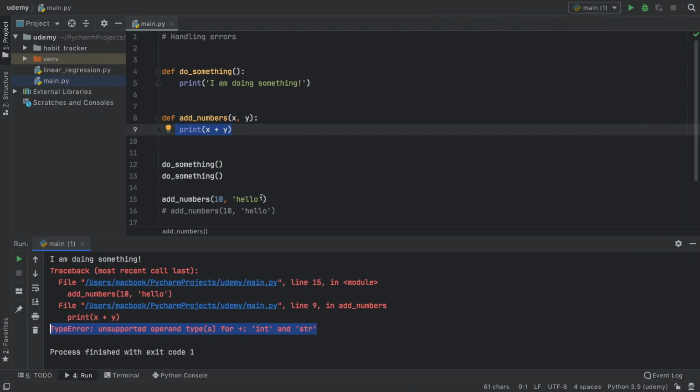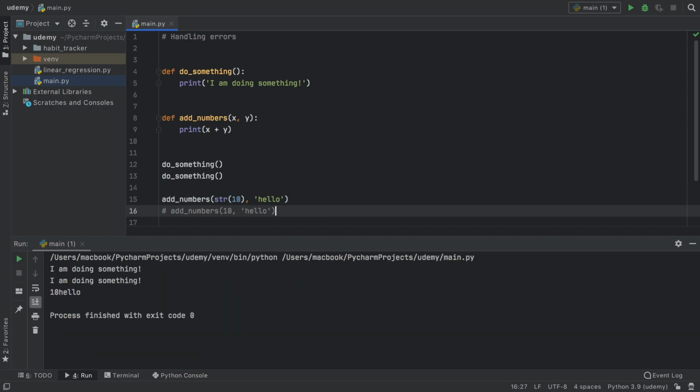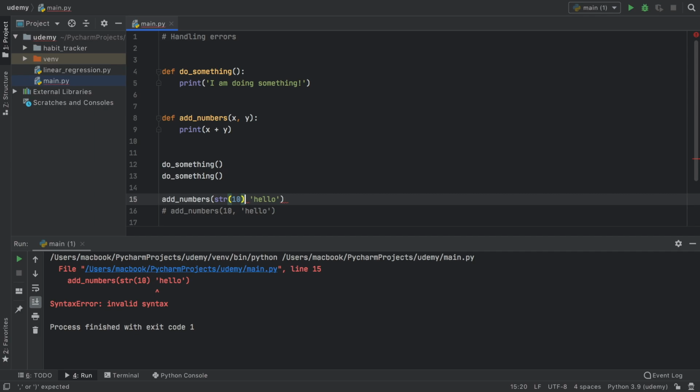So now we can go back here and we can do something such as convert this int to a string, because that is what it told us to do. And now, as you can see, we can add these two numbers because now we are concatenating strings and not integers with strings. But something else that can easily go wrong is that we forget to add the comma, and we're going to get another error.